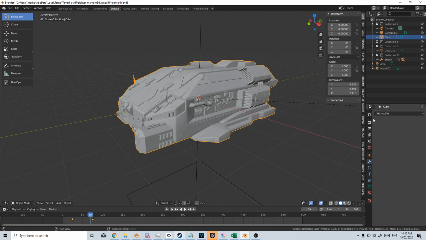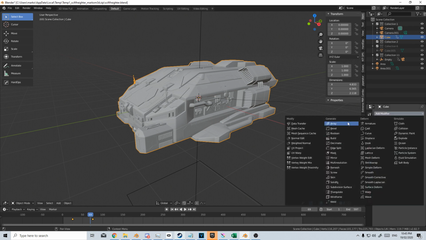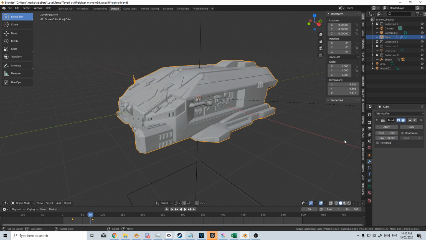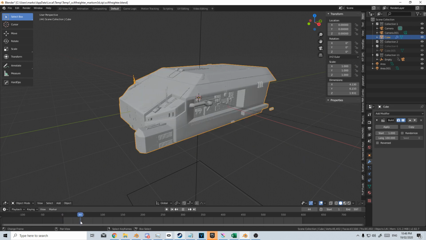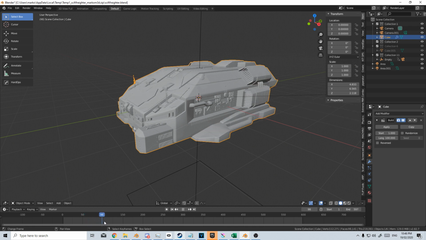What I'm going to do first up is go to add modifier and add in a build modifier. Now if we look at this, we can see that it starts at frame 1 and the length is 100 frames. So if I come back to frame 1, we can see that it does this building of meshes to get this cool effect.